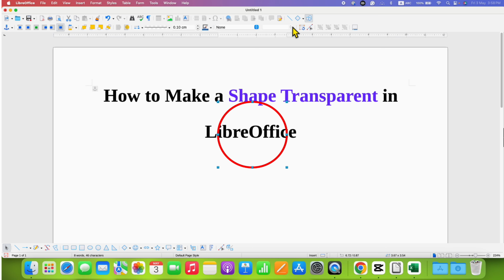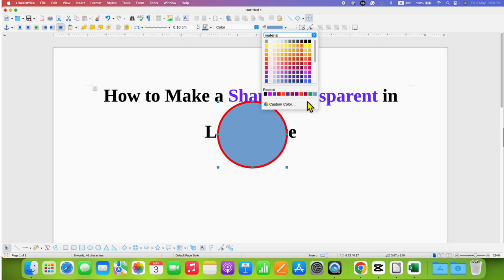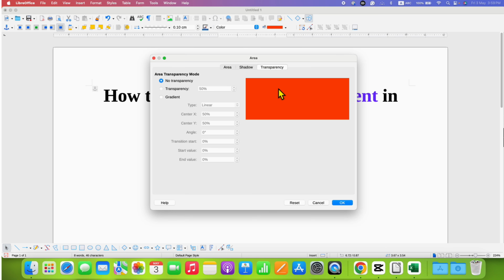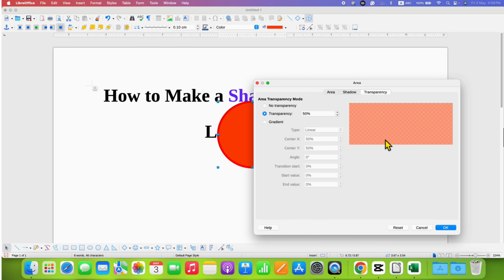However, if you want color inside the shape and if you want to increase the color transparency, for example, we will select the red color. To increase the transparency, you need to right click, then go to the area option. And here you will see the option of transparency. Click on transparency and you can see here how it will look.